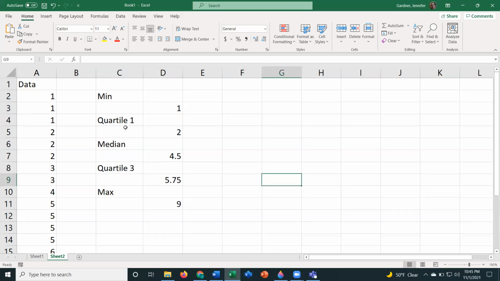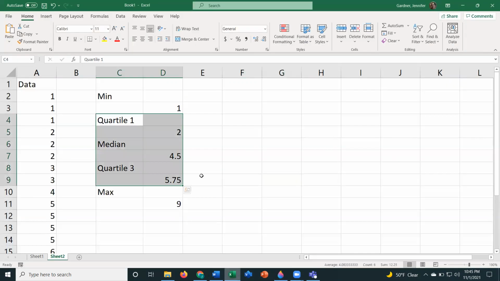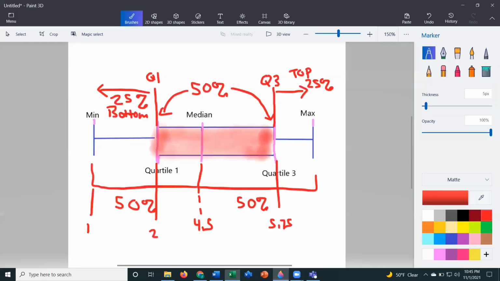So 50% of my data is between 2 and 5.75. So let's go look at that. So our values are 1, 2, 4.5, 5.75. See how I got all those? And then the last one is 9. Those are my values for this 5-number summary.